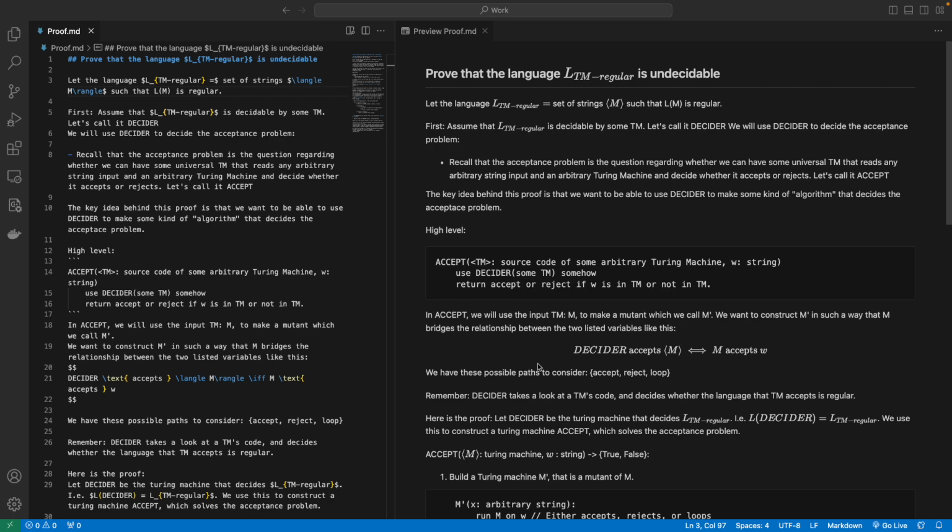First off, we let the language LTM regular be the set of all strings. I'll use this notation, left bracket and right bracket, such that L of M is regular. That notation means that we're looking at the source code of M, where that's just an encoding of the Turing machine in string form.